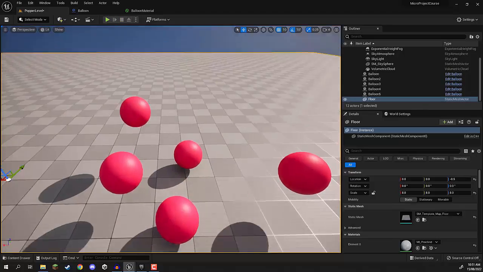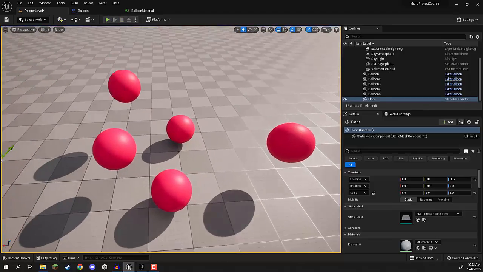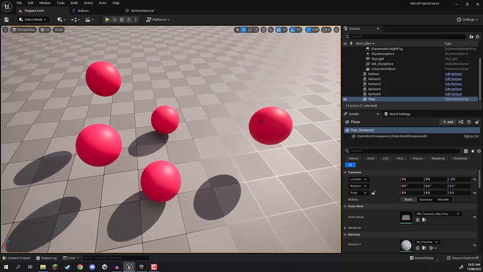Alright, so in the next lesson, what we are going to be doing is setting it up so that when we click on these balloons, they will start to increase in size, and then eventually, once they reach a certain threshold, they will pop.